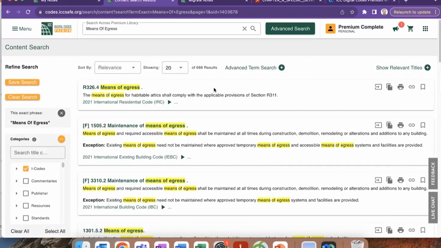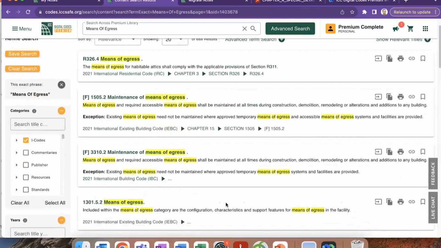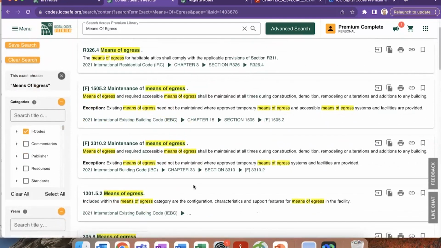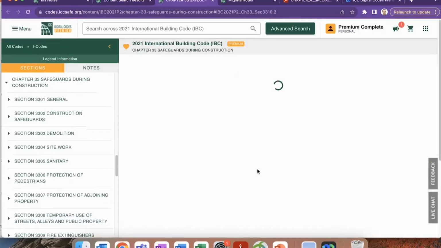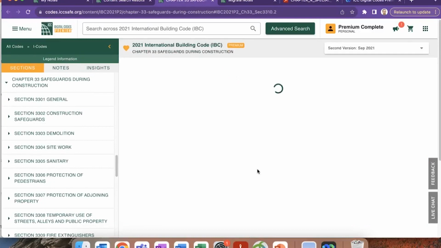So here are my results. And as you can see, we call this a breadcrumb trail. So you can see that one's from the IRC, this one's from the IEBC. So if you are doing a wide global search, you can see where the content is coming from. Much better than searching in a PDF where it would just give you, okay, the word egress is used 600 times and you can tab through each of them to see what they are. But this gives you a view of that code section of where it's referenced, and then you can jump right into it. You can jump to the top of the title, top of the chapter, section, or subsection, and it'll take you right there as well.